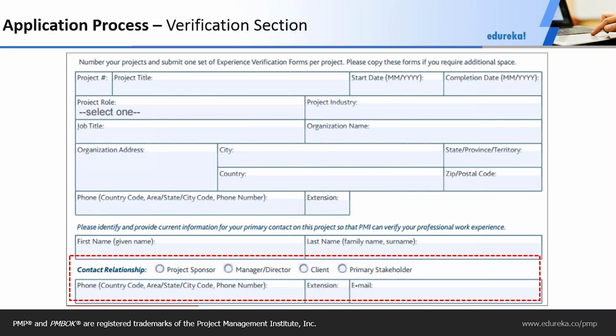That will be a very tedious process, a tricky situation, and if your application is rejected, you will have to pay $100 towards the administration charges to PMI. PMI is going to deduct $100 from whatever amount you paid, and they are going to refund the rest. So make sure you talk to those people whose names you have given before you submit the PMP application.